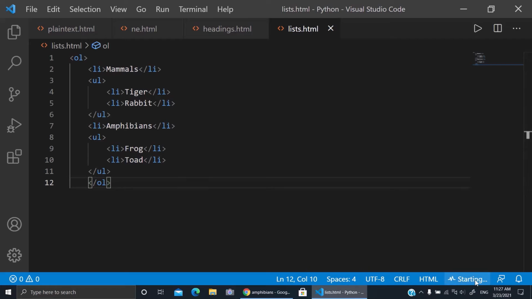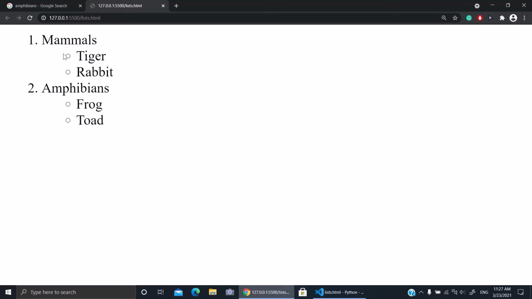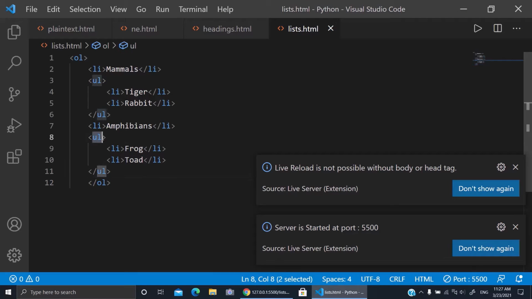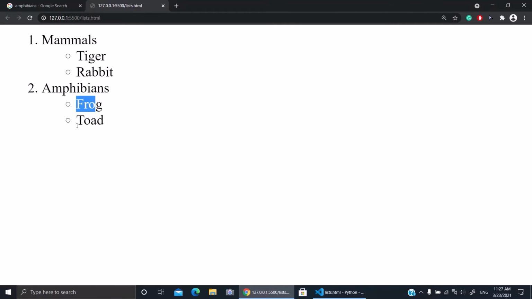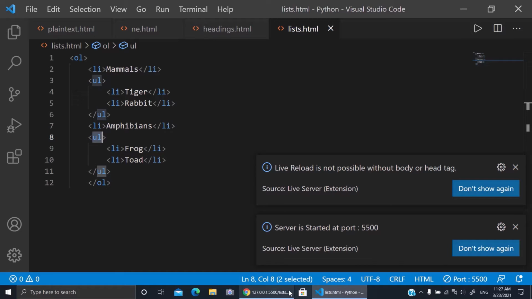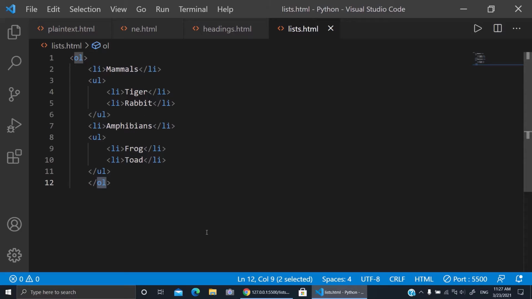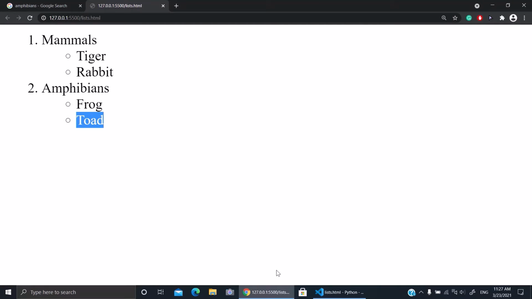Okay, now let's test what we did. As we did it, we opened an ordered list for mammals and amphibians. Okay, and then we opened a new list for tiger and rabbit, and then we closed them, and so only will be the ordered list. So amphibians will be numbered, and then we'll open a new unordered list. So frog and toad will be with dots, and then we'll close the UL for the frog and toad, and then close the full OL for mammals and amphibians. And that was all of today.